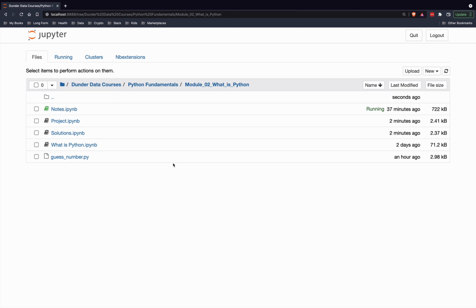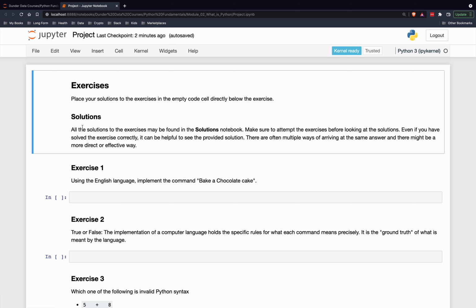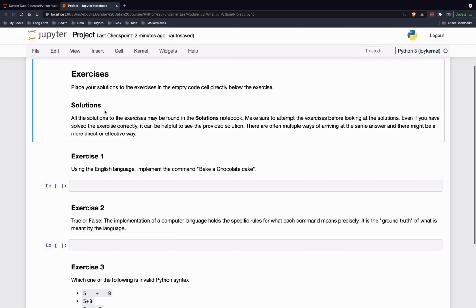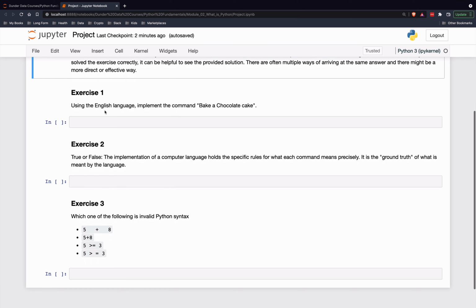In this video, we'll be completing the project for Module 2. You need to go back to the File System View tab and then open up the project notebook. You should attempt these exercises before you look at the solutions and before watching this video. All right, so let's get started. There's just a few exercises here.